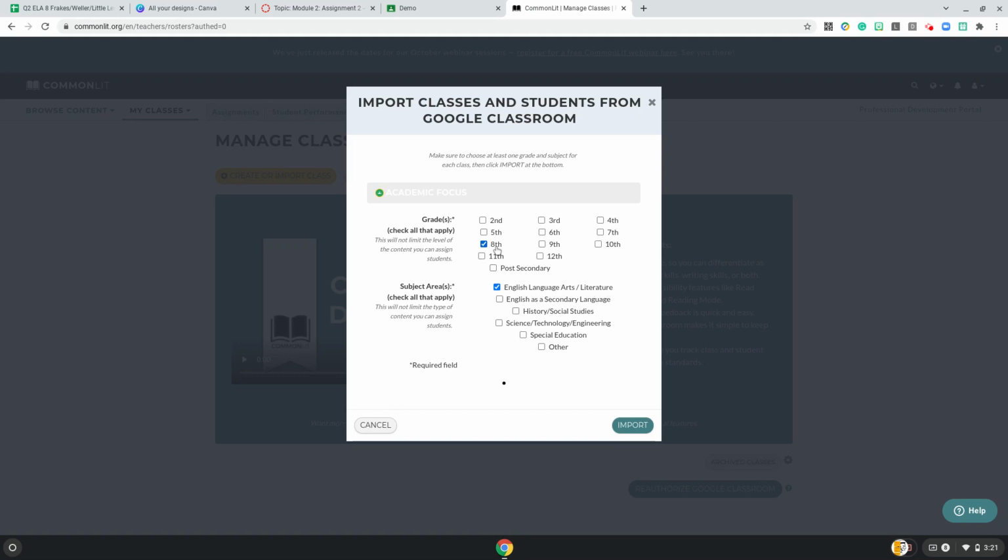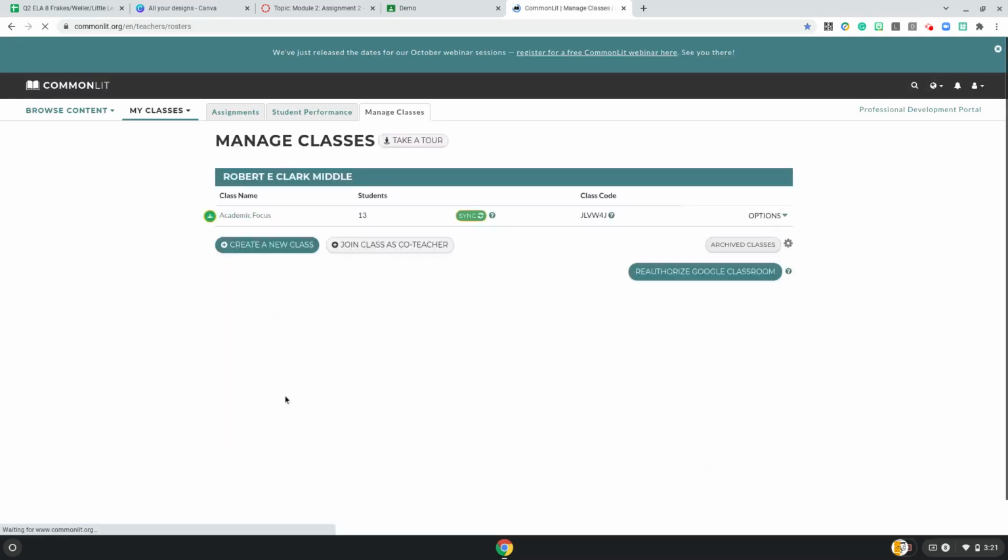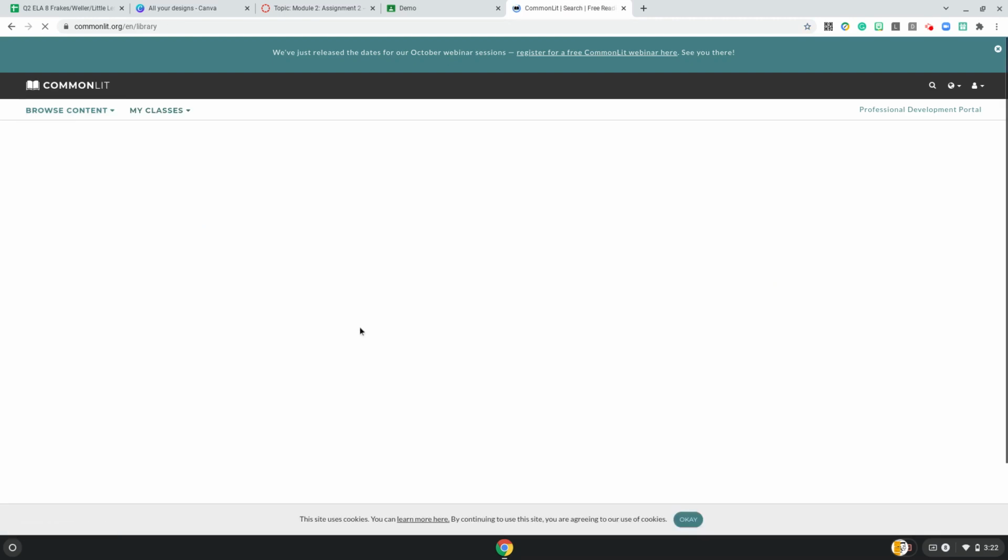So for my case, it is 8th grade and English language arts/literature. So then I'm going to click the import button and then OK, got it. So now it's going to bring me to the class that I am in. And then from here, I'm going to ask myself, what types of text do I want to assign to my students? So over here in this Browse Content button, I like to do the Browse Library.